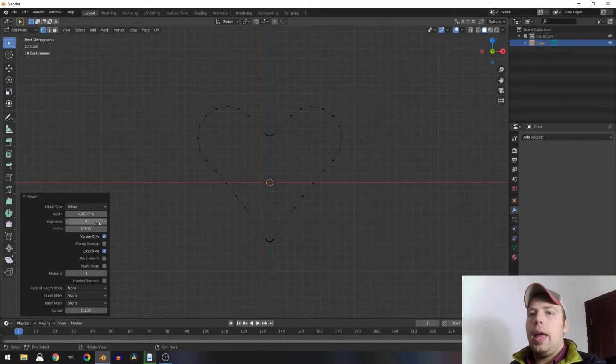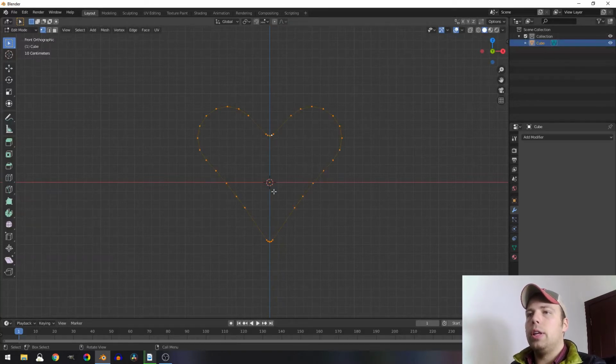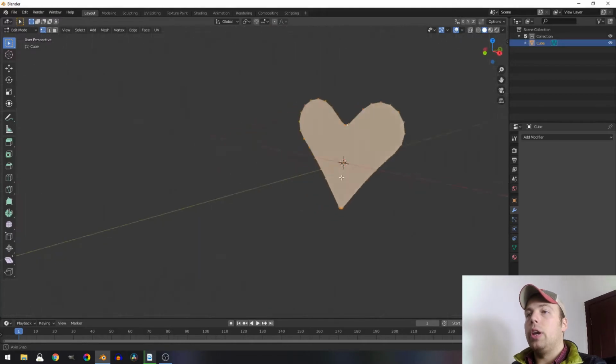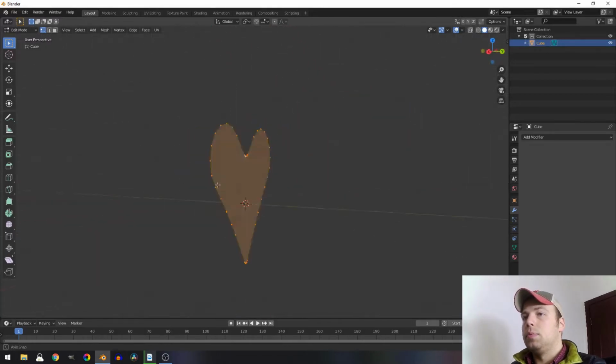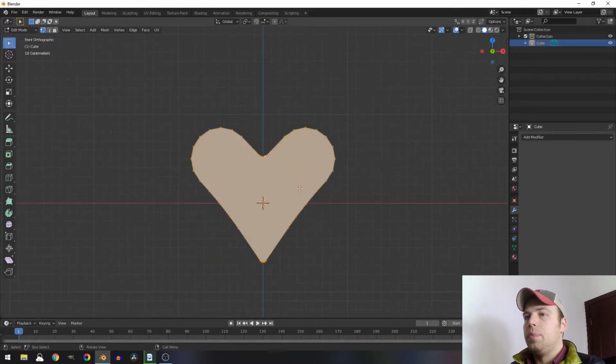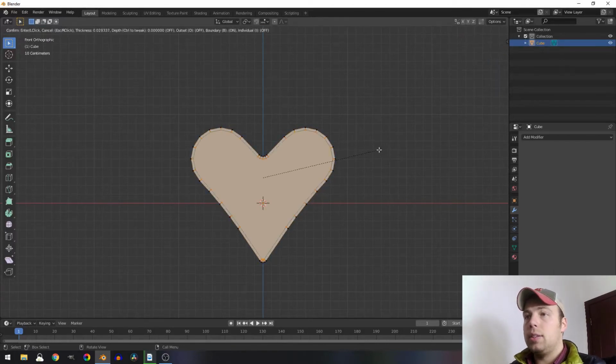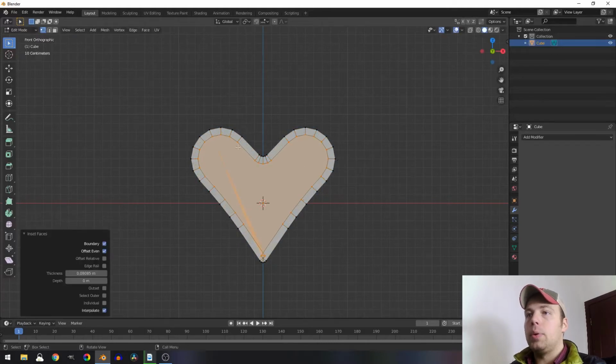So now that I have my heart shape, I'm going to double click on one of those vertices and it'll select them all, or I can hit B and box select, and then I'm going to hit F, and that will create a face between all of my vertices. And then I'm going to hit I for inset, and that will inset my face, giving me more vertices.